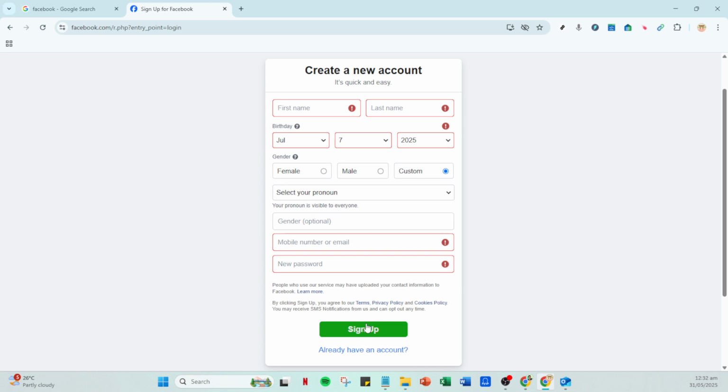After signing up, head over to your Gmail inbox. Facebook will send you a confirmation email to verify your new account. The email will contain a link that you need to click to complete the verification process. Once you've clicked on the verification link, your account will be activated.